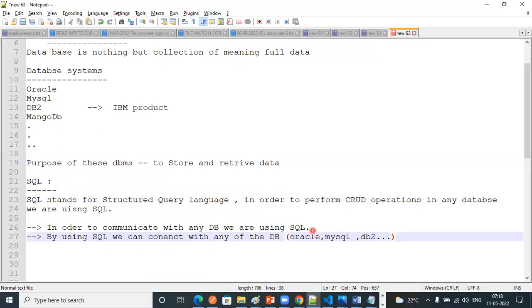Okay. There are some people who will ask sometimes, is database and SQL the same? No, you should not say both are the same. What is a database? A database is nothing but a collection of meaningful data. In order to store it, we are going to use database systems. What is SQL? If you want to interact with the database systems, we are using SQL. So this is a simple definition of SQL.